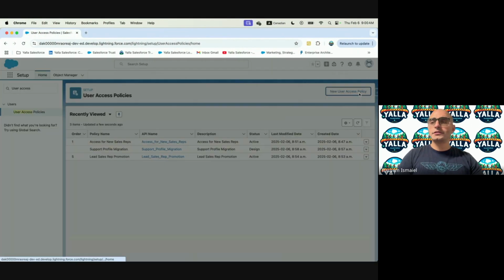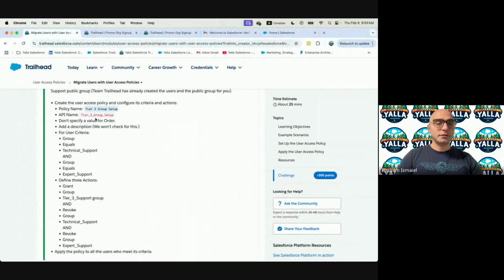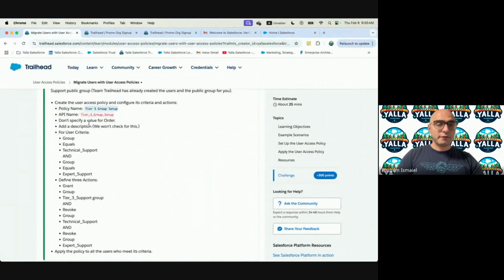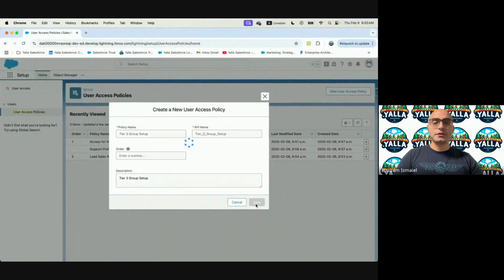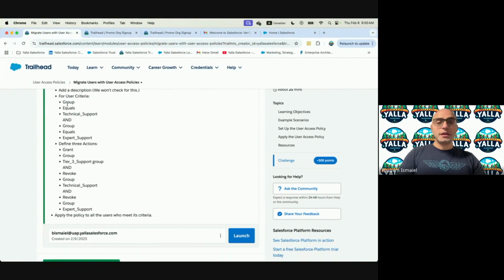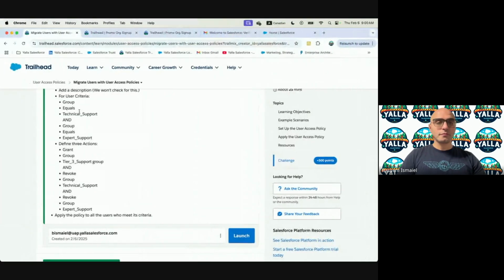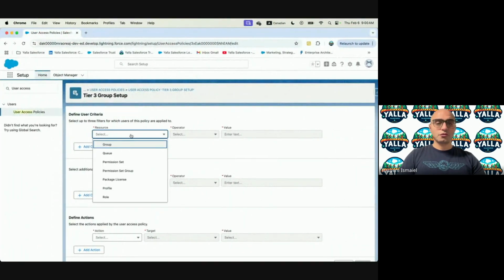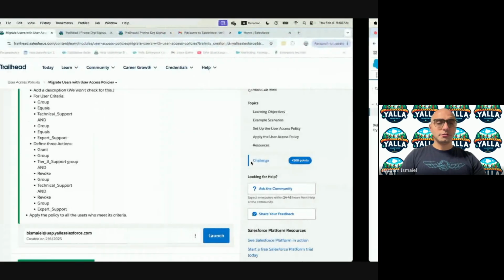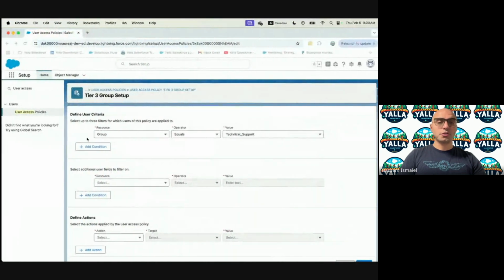All right. So let's define a new policy name. User access policies, new user access policy, policy name, and what will be the description. We will put exactly the same tier group. Do we have any order? No, they didn't specify any order, so we're going to hit save. What will be the criteria in here? Group equals technical support, and group equals expert support.